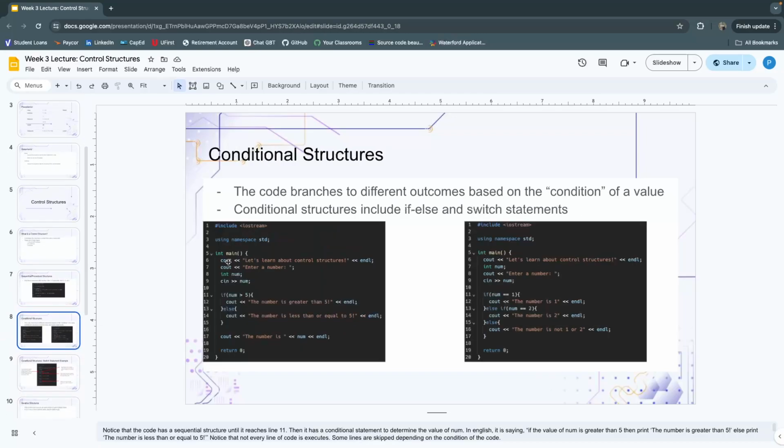Okay, for conditional, that's when we start talking about if-else statements and switch statements. So this is where code can branch off a little bit, and different pieces of code can be executed depending on what the values are.